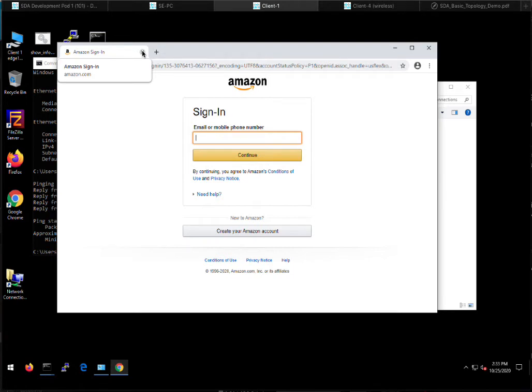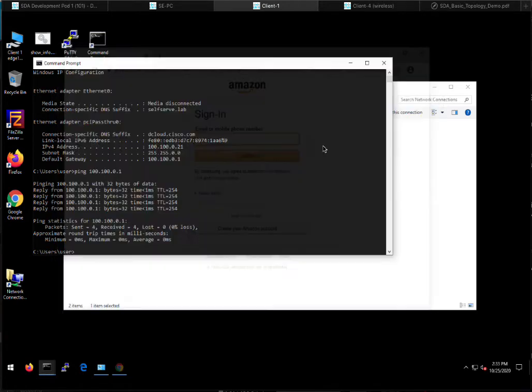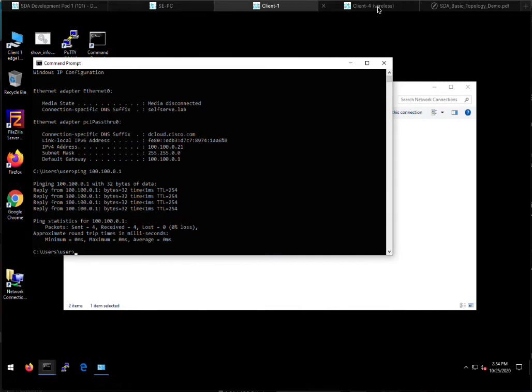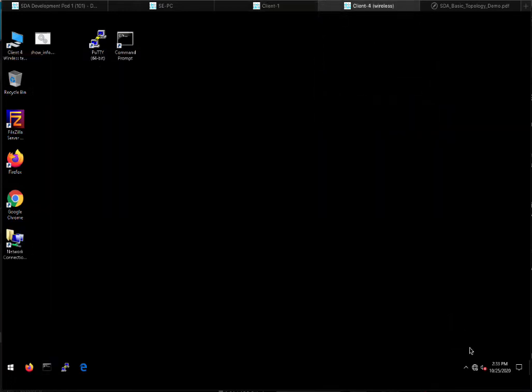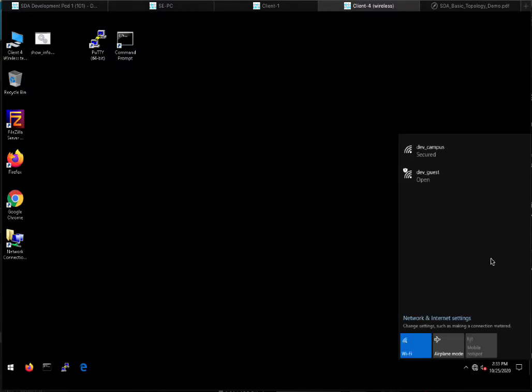Our SDA client is connected. And by now, the access point should have rebooted. So now let's go over to our wireless client here. And if we go down here and look at our wireless networks, we should hopefully see our two SSIDs that we created.